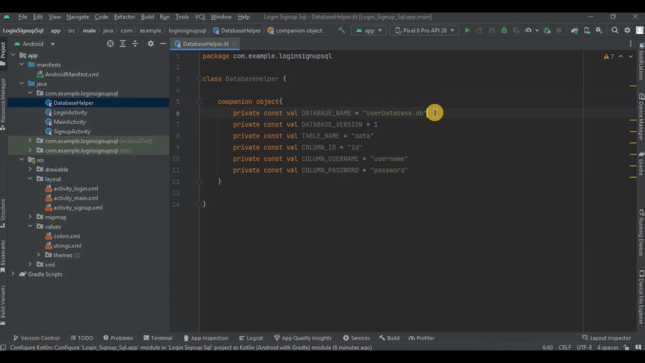So first is database name, that is user database. Then database version as 1. Then table name as data. And then we have 3 columns, that is ID, username and password.